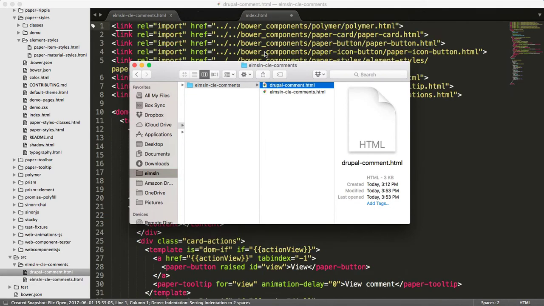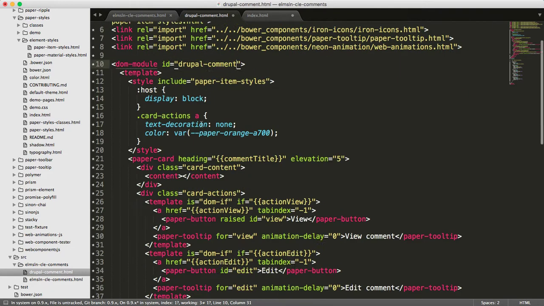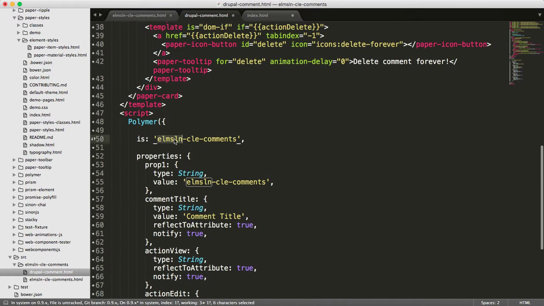So then let's bring Drupal comment over here. And now all the paths are still correct for Drupal comment, which is the cool thing. The only parts that would need to change, because I changed the name, are here. So I would need to change this DOM module part, which helps with registering with the browser, and this, which helps registering when you do build files. It helps reassociate this script to it.